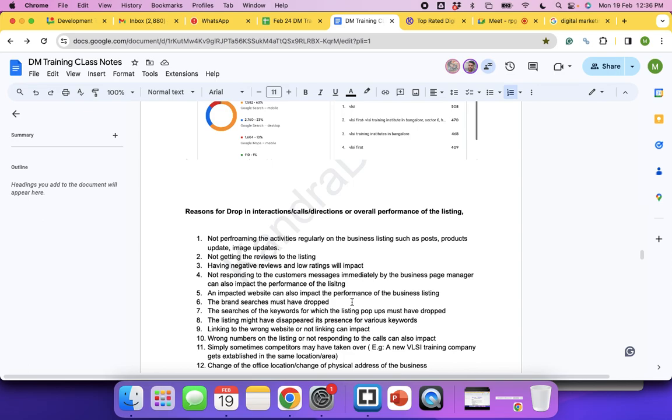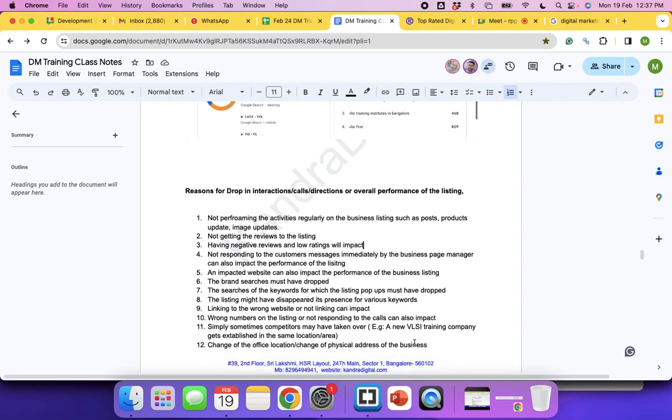Another reason is the listing might have lost its presence for various keywords. It would have stopped showing up for various keywords due to some issue on the website or some other issues with the optimization. Linking to the wrong website or not linking can also impact. A wrong number on the listing or not responding to the calls can also impact.